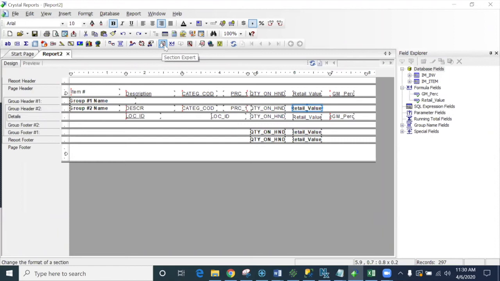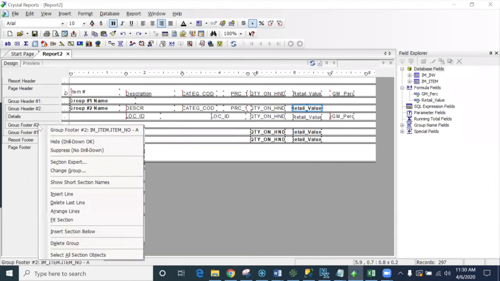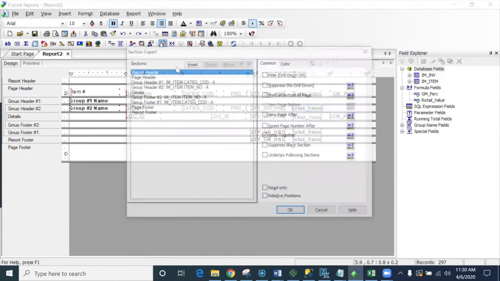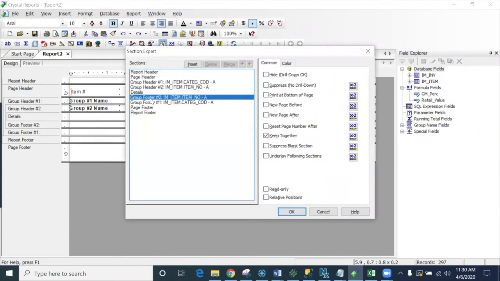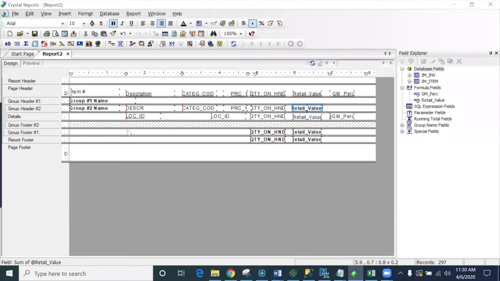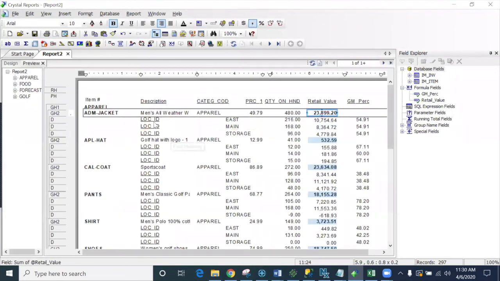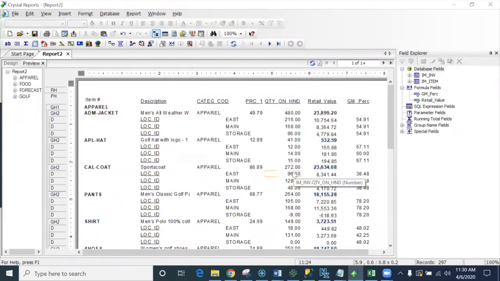And to suppress a section, there's a button over here that's called the section expert. You can also access that by right-clicking and choosing the section expert. And the section expert allows me to take my item number footer and suppress the section. We can conditionally suppress fields. We'll get a little bit more into that on Thursday's session. So now if I look at this, I've lost that blank line, kind of consolidates the report a little bit. These are cosmetic things, but make the report a little bit more readable.